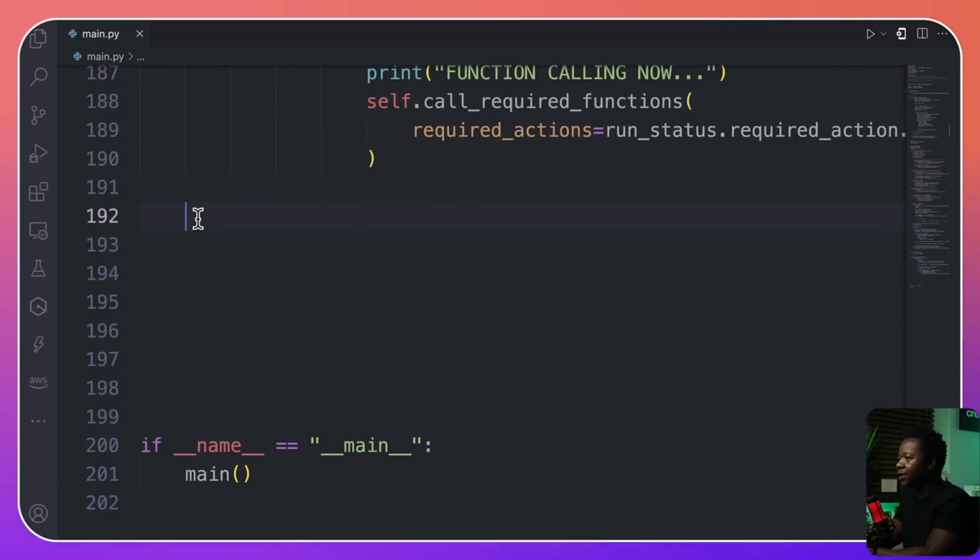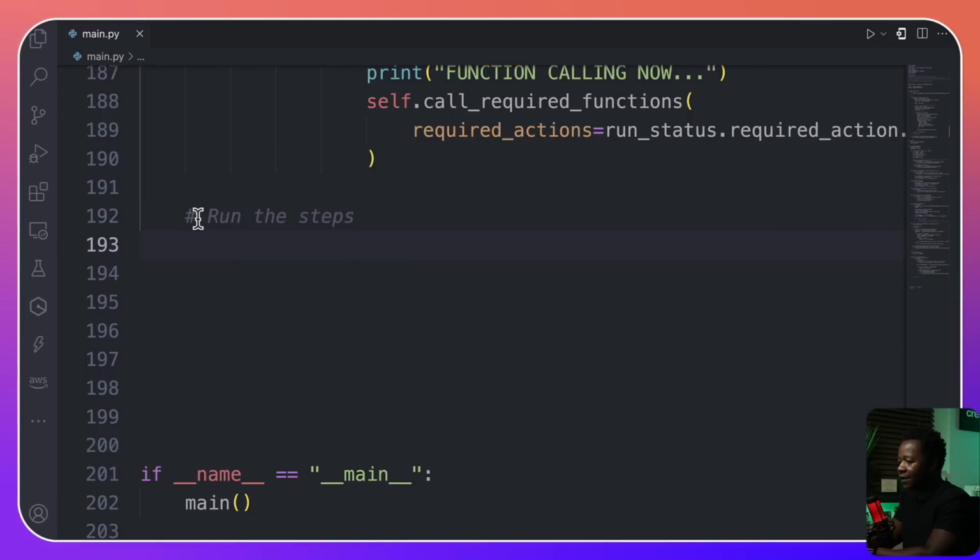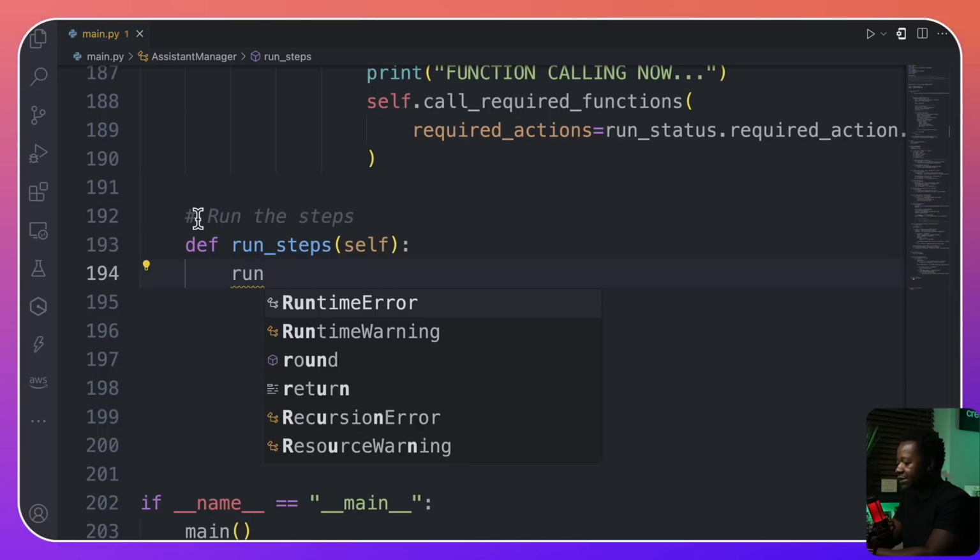Okay, so the next method we're going to create here is the run method. So, run the steps. It's going to define this run steps, reference self, and I'm going to say run steps.